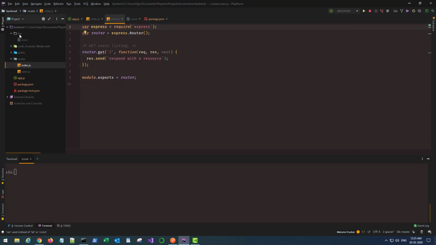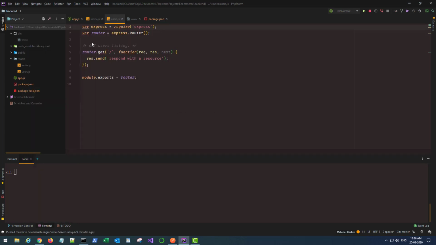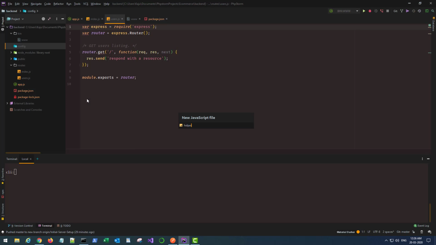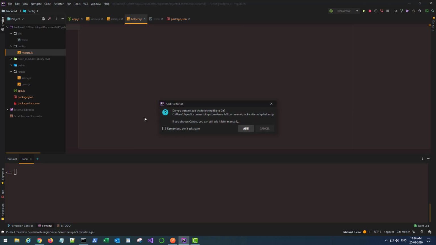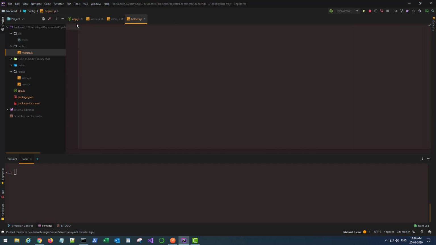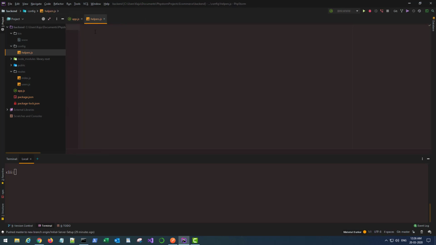Okay, I'm gonna create a new folder with the name config. I'm gonna create a new helper file, helpers.js. Yes. All right. So inside this file, let me close this file as well. I don't need it. Not the package JSON, index, users. Okay. So in this file, we will be connecting with our backend database.